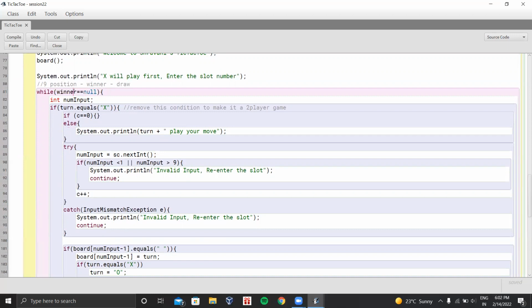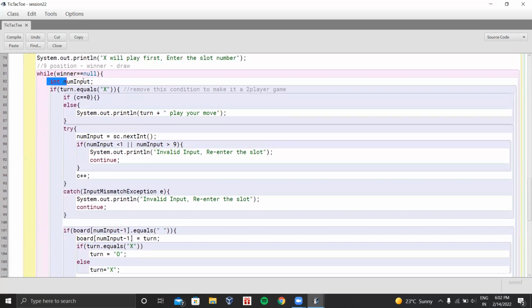So while winner double equals null, numInput is a variable we are assigning to input a slot number. The user will be inputting the slot 1, 2, 3, 4, 5, 6, 7, 8, 9 like this. And then we will be assigning those values to the matrix. So here we are checking for the turn. If turn is X, then if c double equals 0.